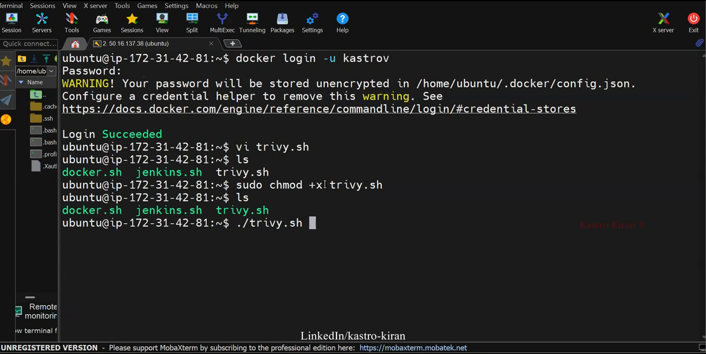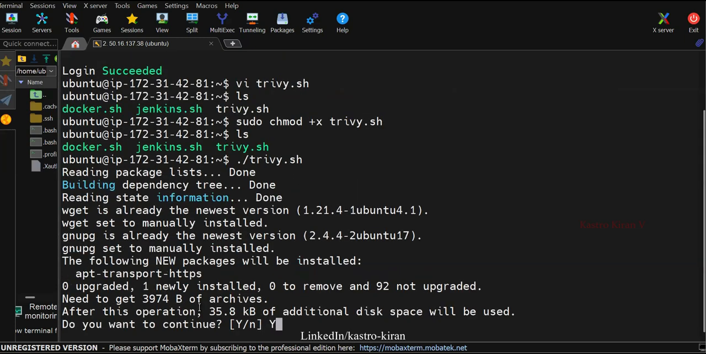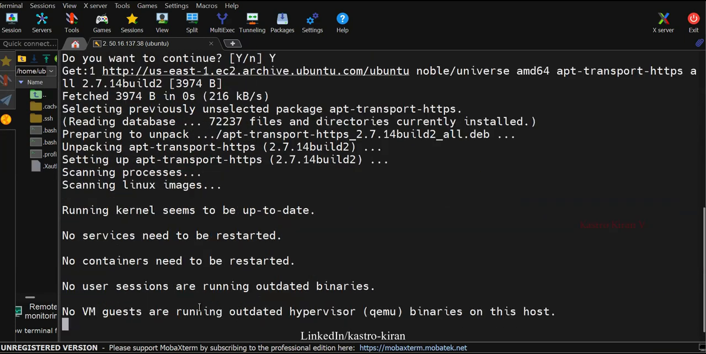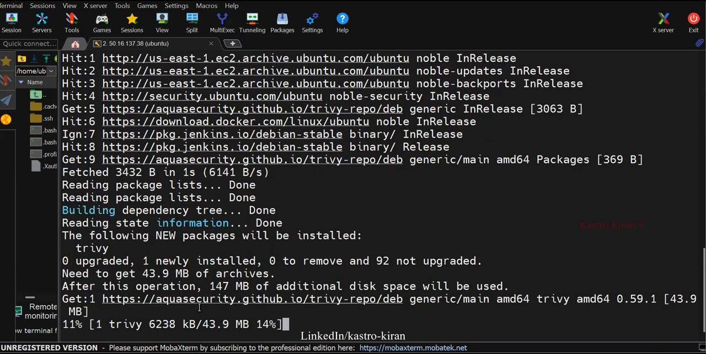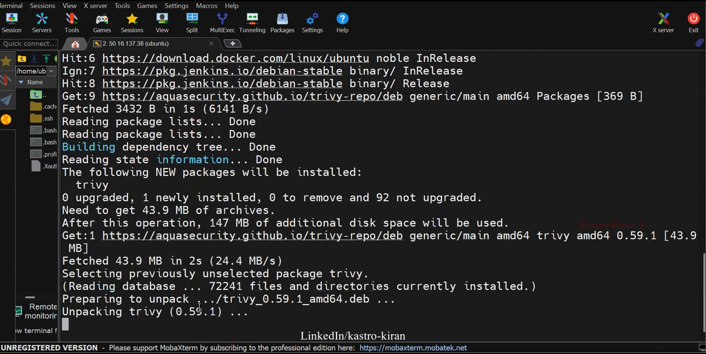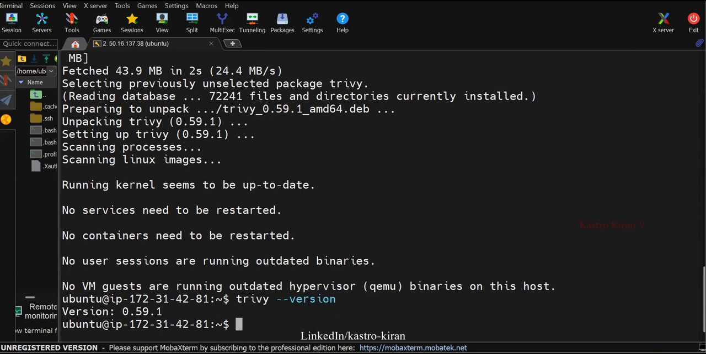So let me execute the Trivy file. So ./filename. You can see Trivy is getting installed here. Now, once Trivy gets installed, we can also verify whether Trivy has got successfully installed or not. The command is trivy --version. Let me execute that. trivy --version. So you can see Trivy also got installed. So far we have installed Jenkins, we have installed Docker, and we have installed Trivy as well.